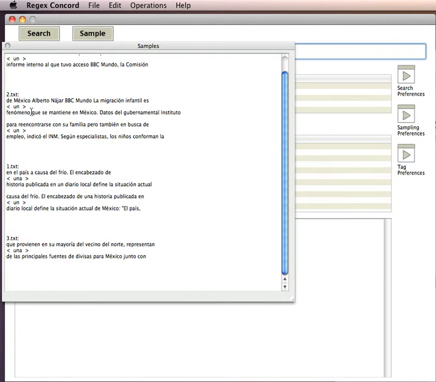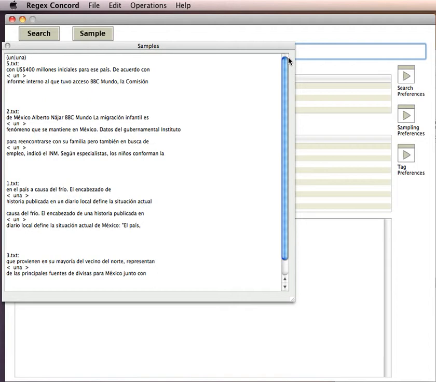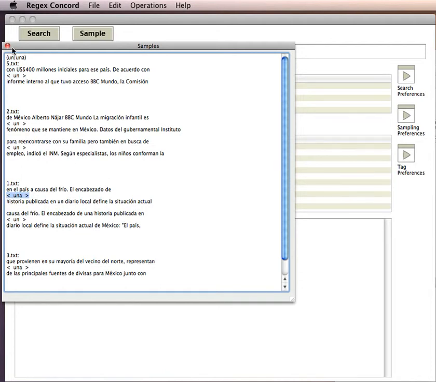And it is. And you'll see in your sample that you'll have the word that was found. There's an instance of un, but there's an instance of una. And in the sample, it tells you what file that instance of un came from. And you'll notice here too that it has the previous words and the words coming after the word un in the document, wherever that word was.